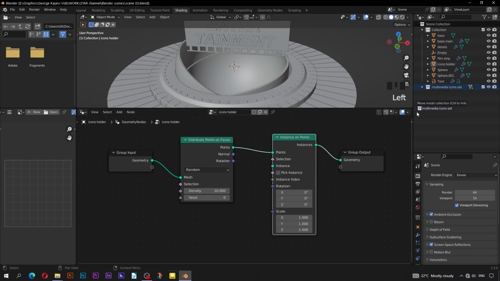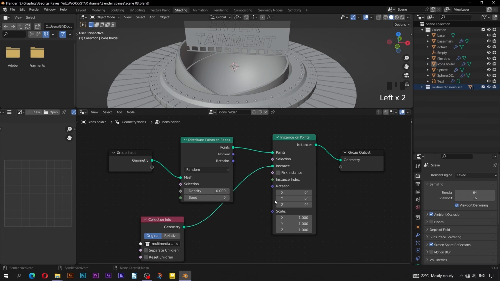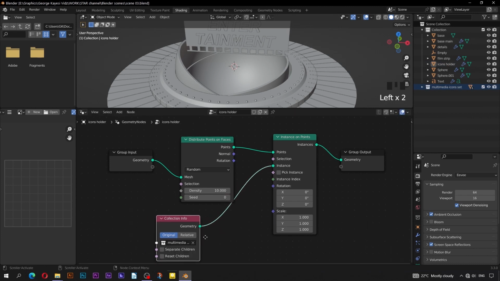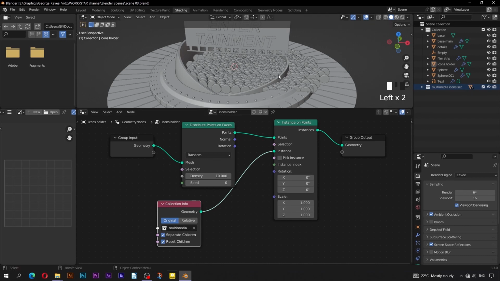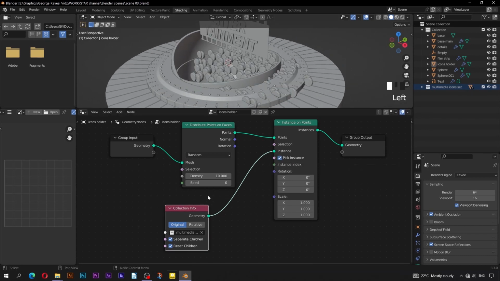From the outliner, drag in the multimedia icon set to create this collection info node. Connect geometry to instance this way. Check separate children and reset children. Check pick instance on points.